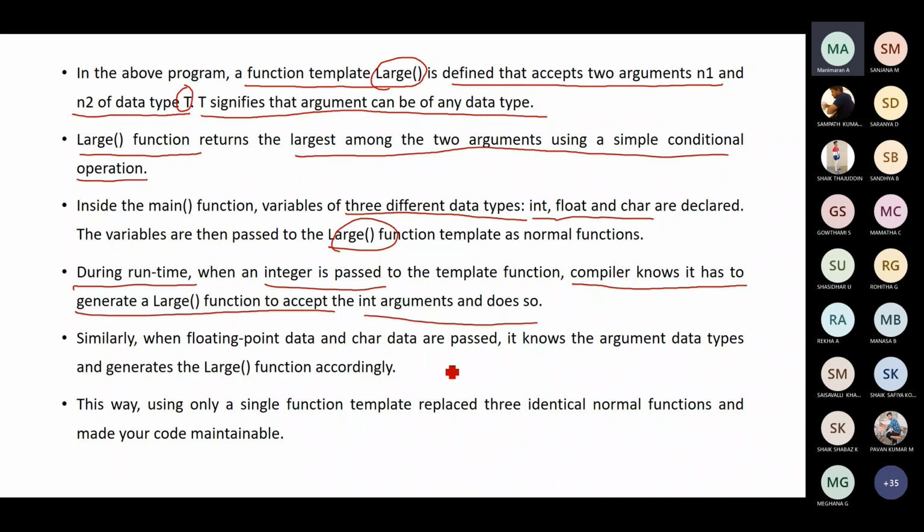Everything is happening while running the program. When we are passing the integer value, float value or character value, while executing the program, we are entering them from the keyboard. So that is why it is happening at runtime. So when we are typing a float value, what will happen? The compiler knows that the large function only has to accept the float argument, right? Similarly, the character argument.